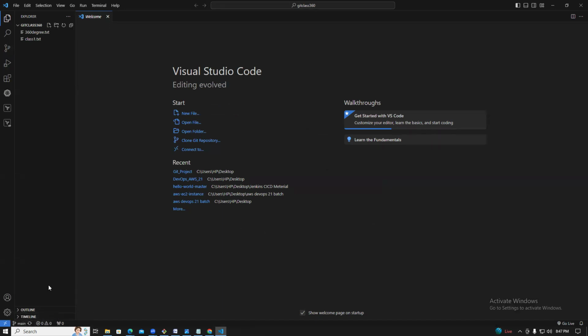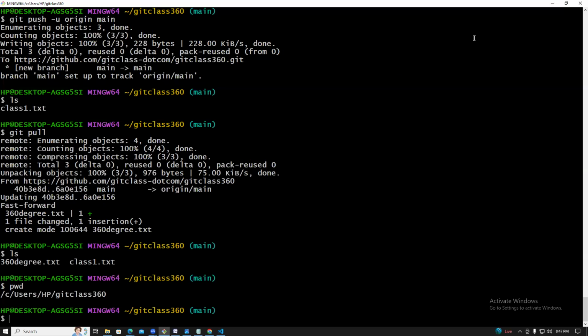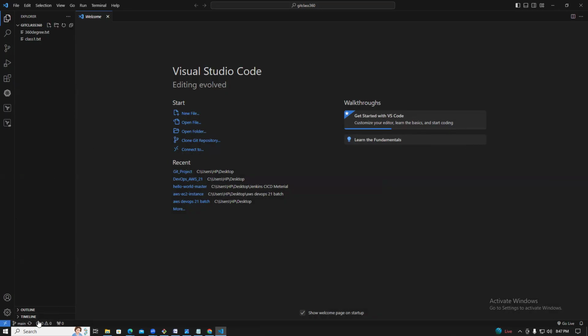I want to push the code, so I want to create a new branch. You already know how to create a branch by using commands. Now I am showing how to create a branch by using Visual Studio Code. Here you see create a new branch. The branch name is feature 555. I'm creating a branch called 555. Now you are in the 555 branch.